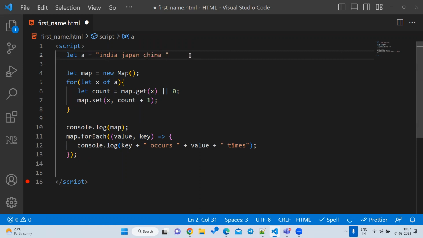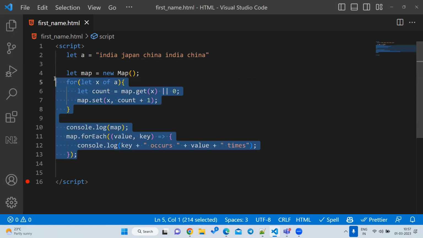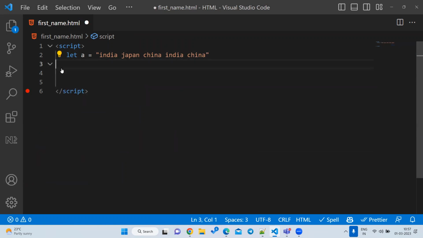Japan, China, again India. Okay, China, something is there. Now tell me how many times this India is coming. Now they want to write a program for how many times India is coming. How many times is India coming? Two times. China is coming how many times? Two times. And Japan is coming one time.